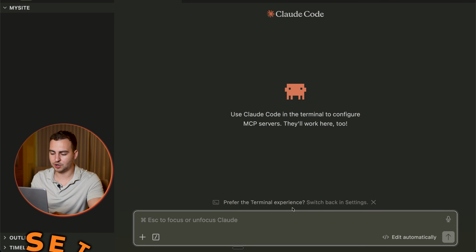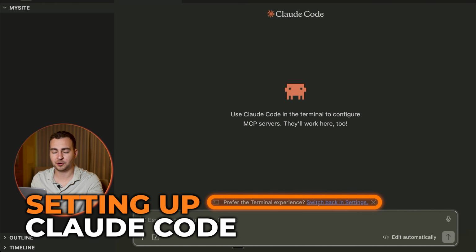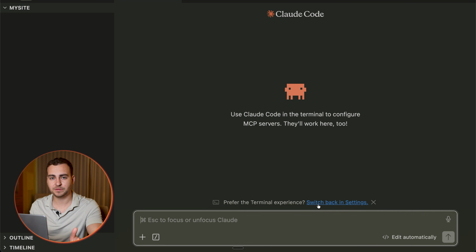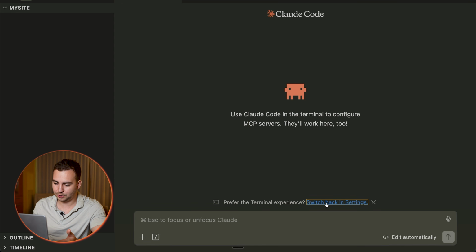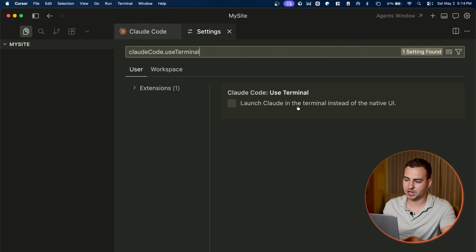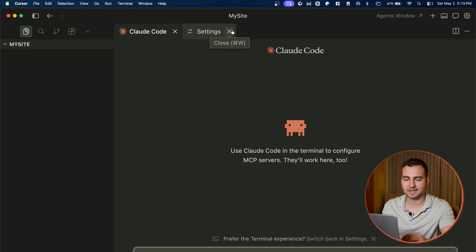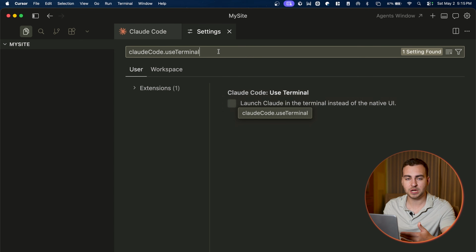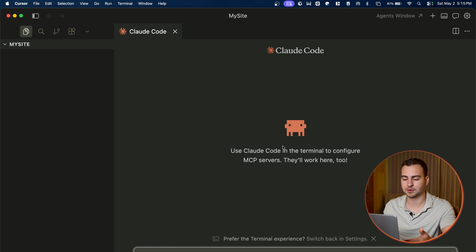Now, you'll notice here that there's an option that says prefer the terminal experience, switch it back in settings. So if you've used Claude Code before, you know that you can use it from kind of this really terminal-y environment where it's not very pretty. There's not like a graphical user interface. But right now we're inside of this clean UI that it's created for us. So if you want to go back to the terminal, you could press this button, right? And we can change it so that we're launching it in the terminal rather than in the native UI. Now, for most of you, especially if you're a beginner, I'd recommend you just keep it in the default view. But if you want to change that, you can directly from the settings here in Cursor.